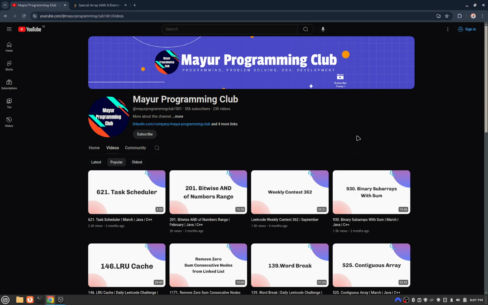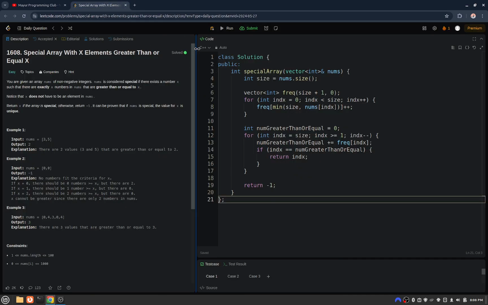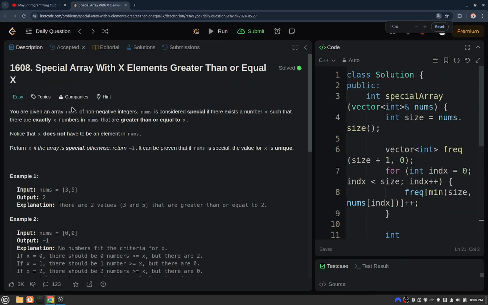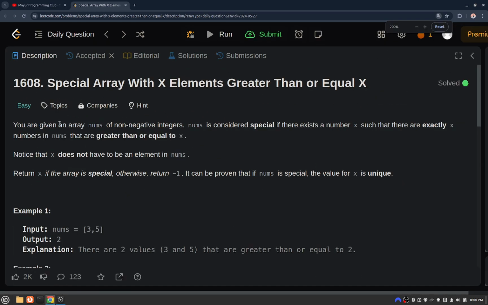Today we will be solving another daily LeetCode problem, and the problem's name is special array with x elements greater than or equal to x. So you will be given an array nums of non-negative integers. The given array nums is considered special if there exists a number x such that there are exactly x numbers in the nums array that are greater than or equal to this number x.